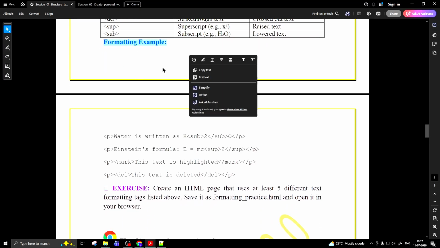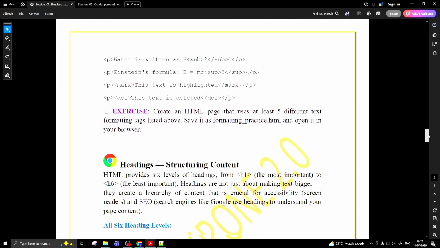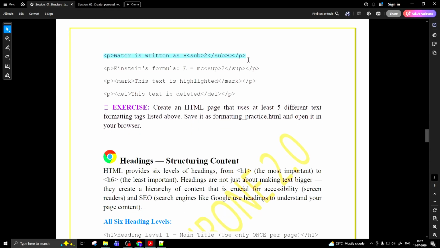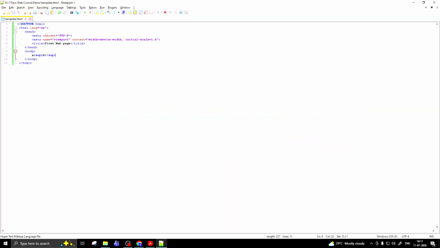Then formatting. Next, move on to formatting. Just simply copy it, go to the editor file and paste it. Here a paragraph is here, and water is written as H is the first element, 2 is the subscript. So I have to enclose this inside a sub tag. Then I will simply save it and go to your browser, refresh it.